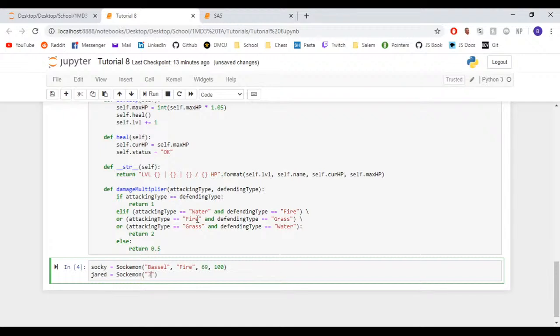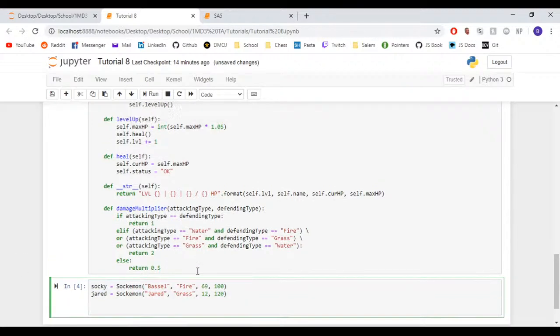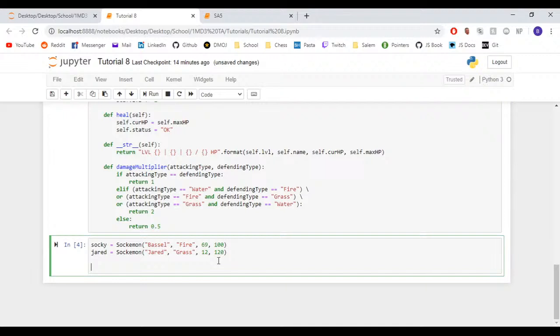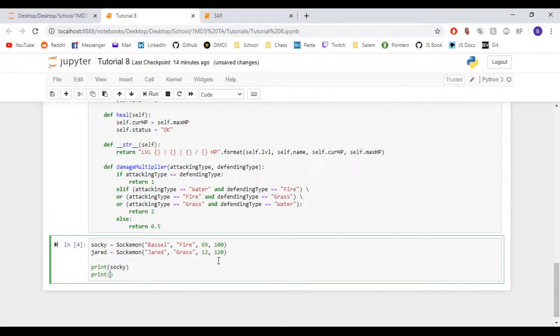Jared's gonna be called Jared, and he's gonna be a grass Pokemon, and he's gonna be like level 12 and max HP of like 4. Okay, maybe not 4. We'll do like 120. Okay, so now we've got 2 Sakamon all prepped up, and we can run an attack. So let's first try and print both of our Pokemons.